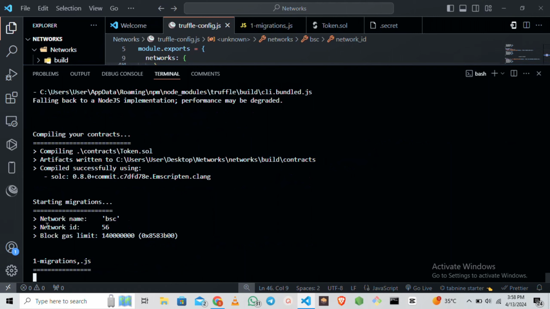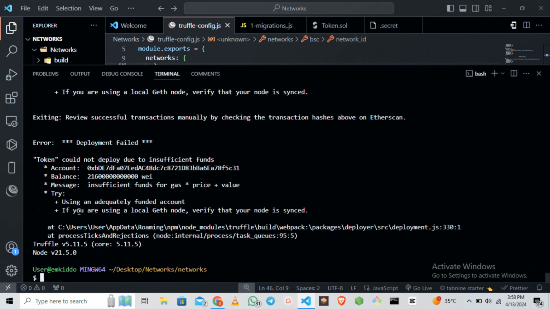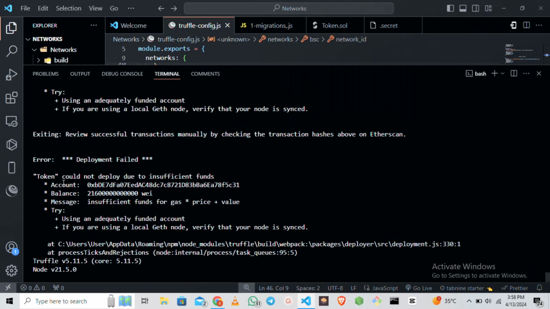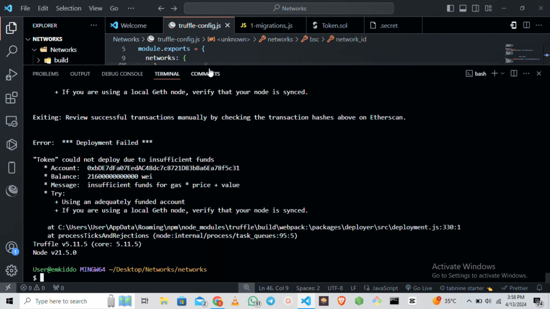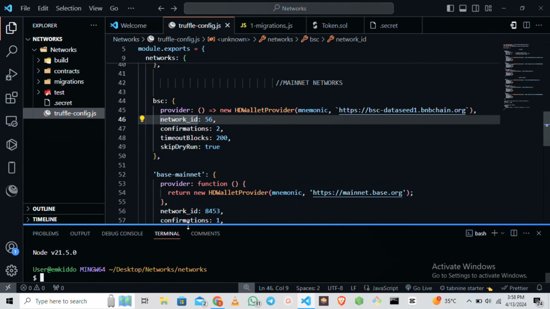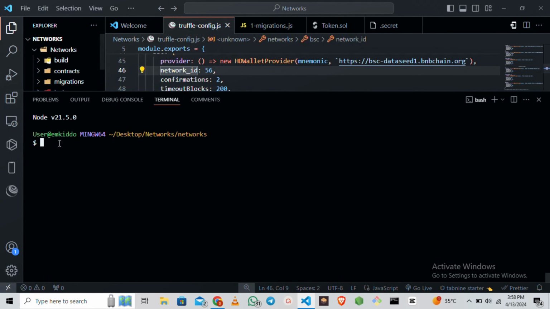Let's see. Starting migration. So we're expecting an error. We'll wait for this to deploy and fetch our balance. So it's deploying token. Okay, you see, token could not be deployed due to insufficient funds. Okay, so our BSC mainnet is working. Next we are going to be doing the base mainnet. I currently don't have any base mainnet, so we are expecting it to fail.